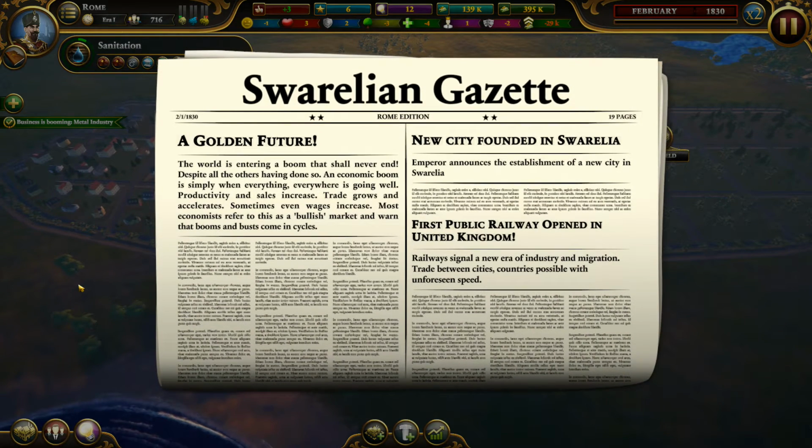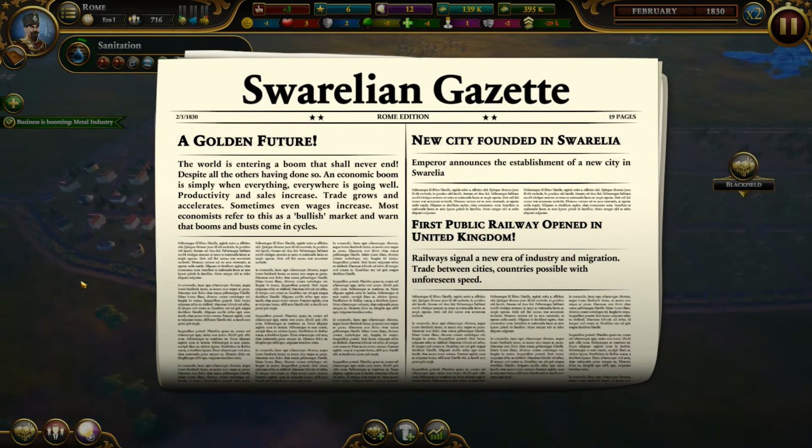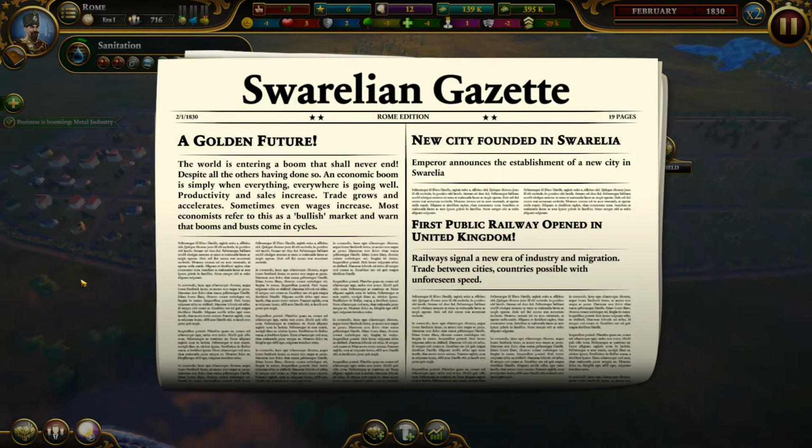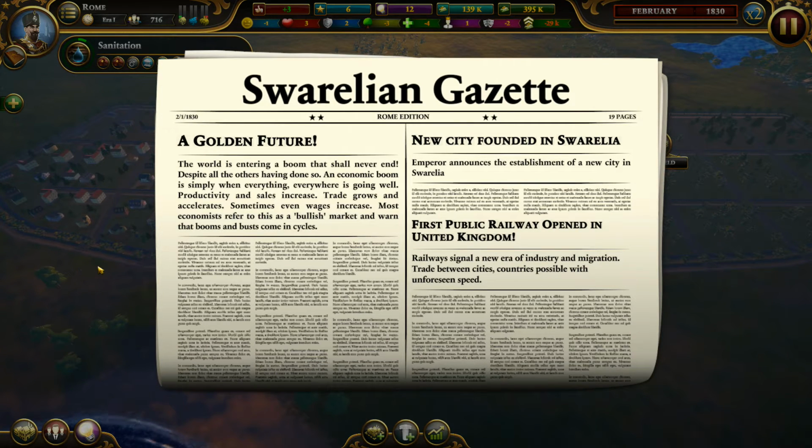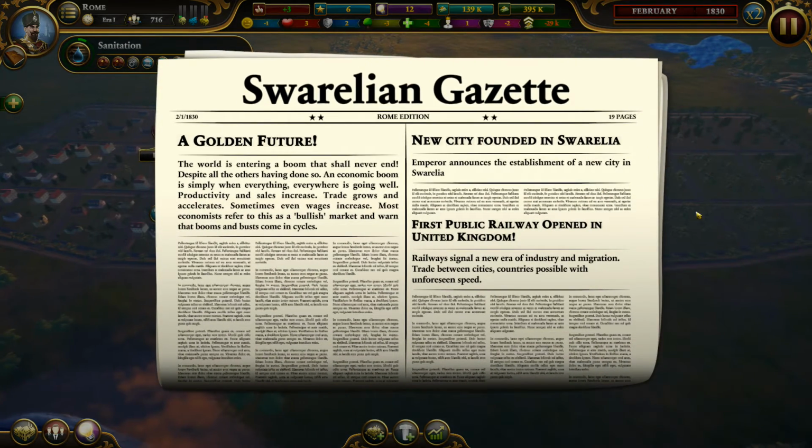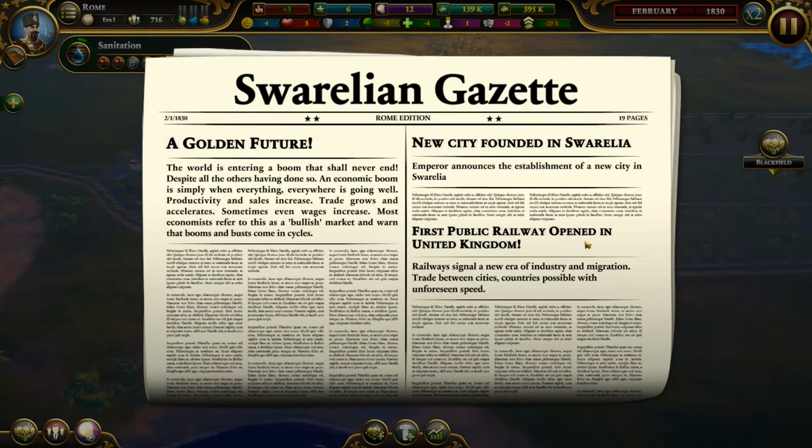A golden future. The world is entering a boom that shall never end. Despite all the others having done so, an economic boom is simply when everything everywhere is going well. Productivity and sales increase. Trade grows and accelerates. Sometimes even wages increase. Most economists refer to this as a bullish market, and that booms and busts come in cycles.